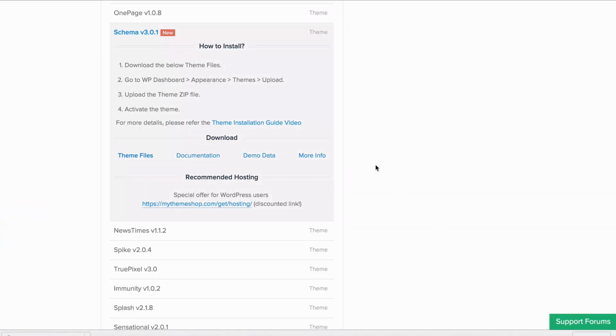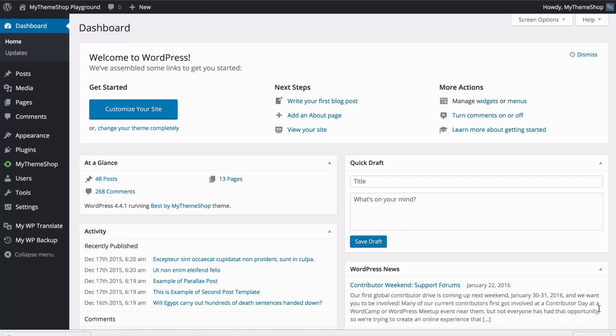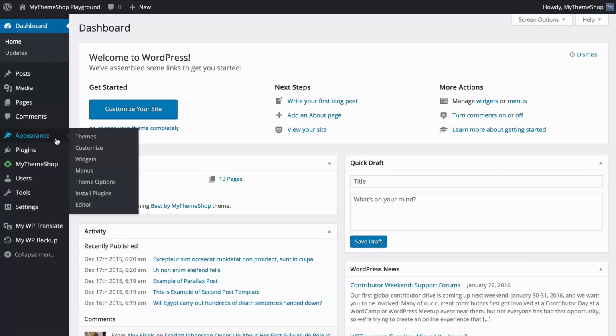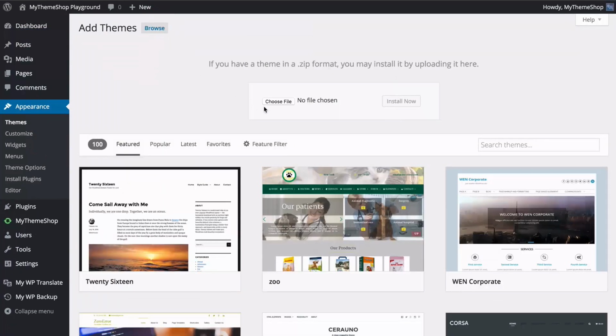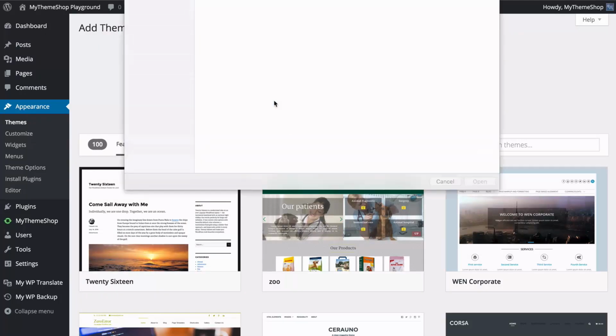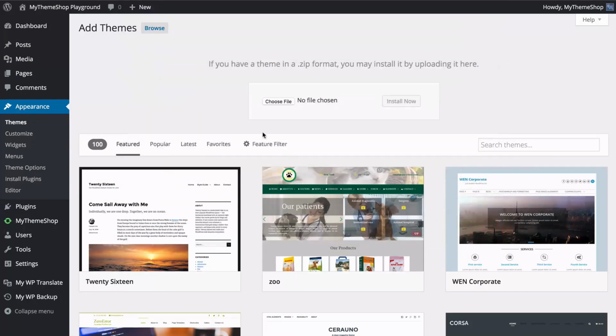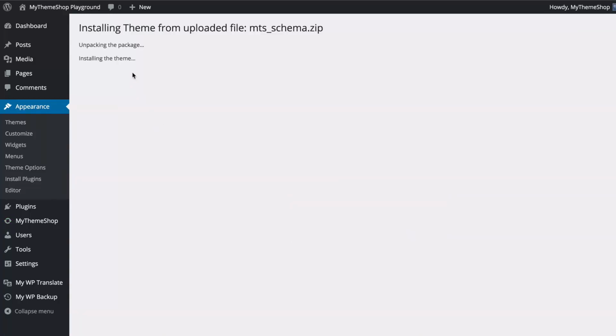Next you want to head over to your WordPress dashboard, and here you want to head over to Appearance, just hover over that and click on Themes. I'm going to add a new theme here and then upload a theme. You can now choose the zip file you've just downloaded. So select that one there, press open and then install now. And what WordPress is going to do is upload the file and install it. Once that's done, you're going to see this message here and you can just activate the theme.